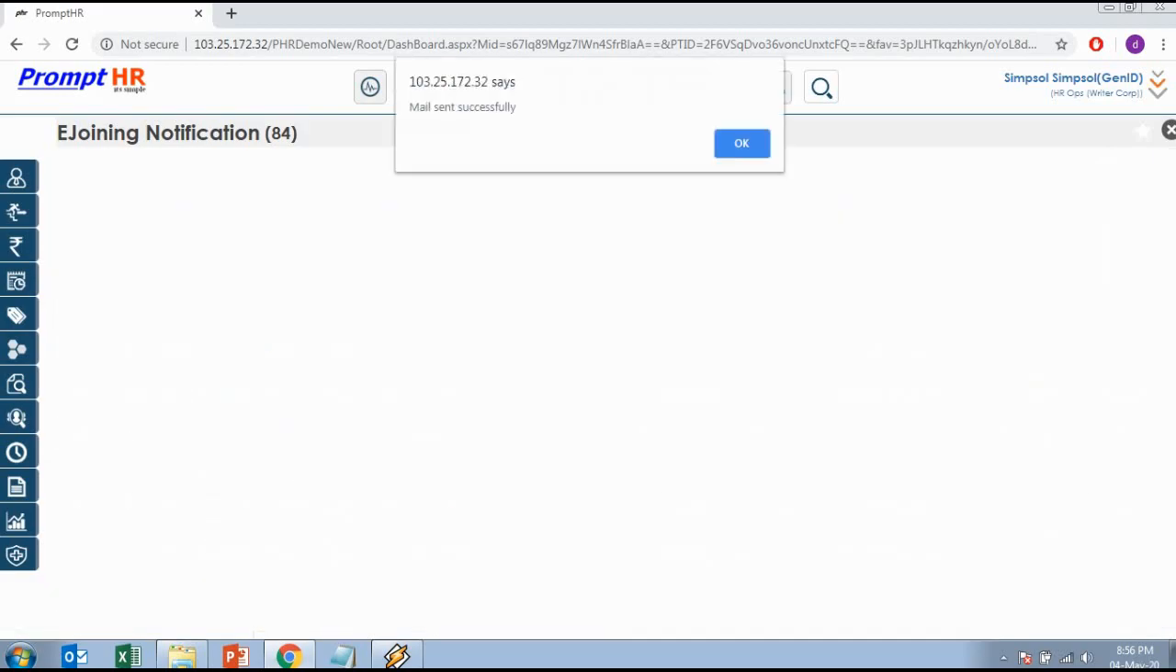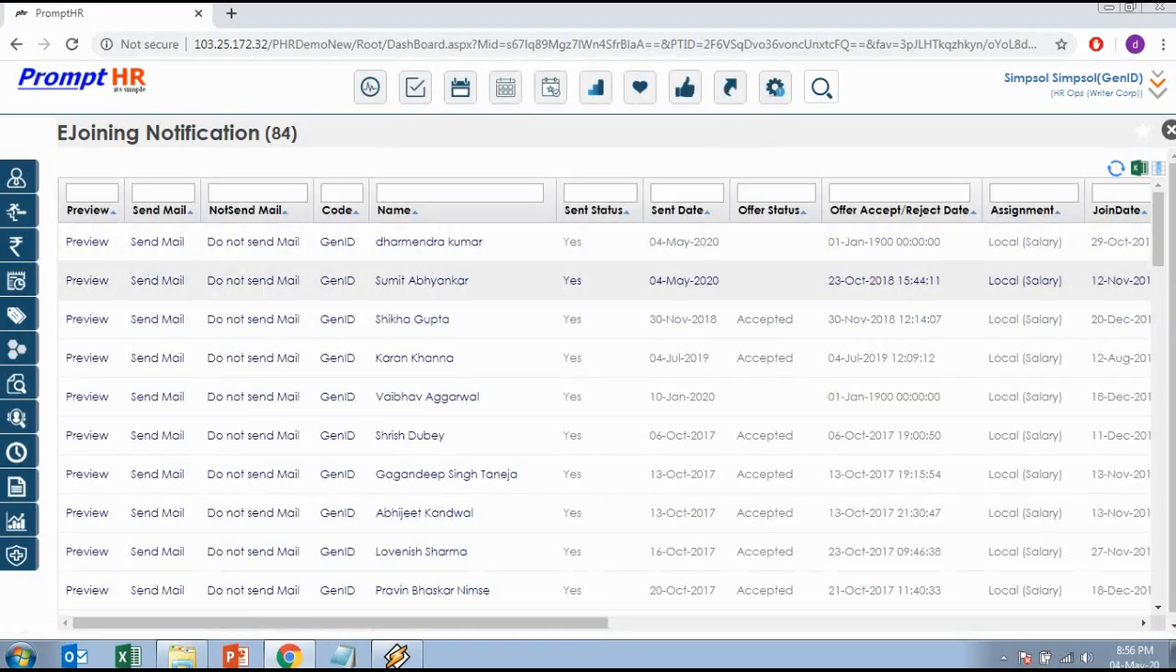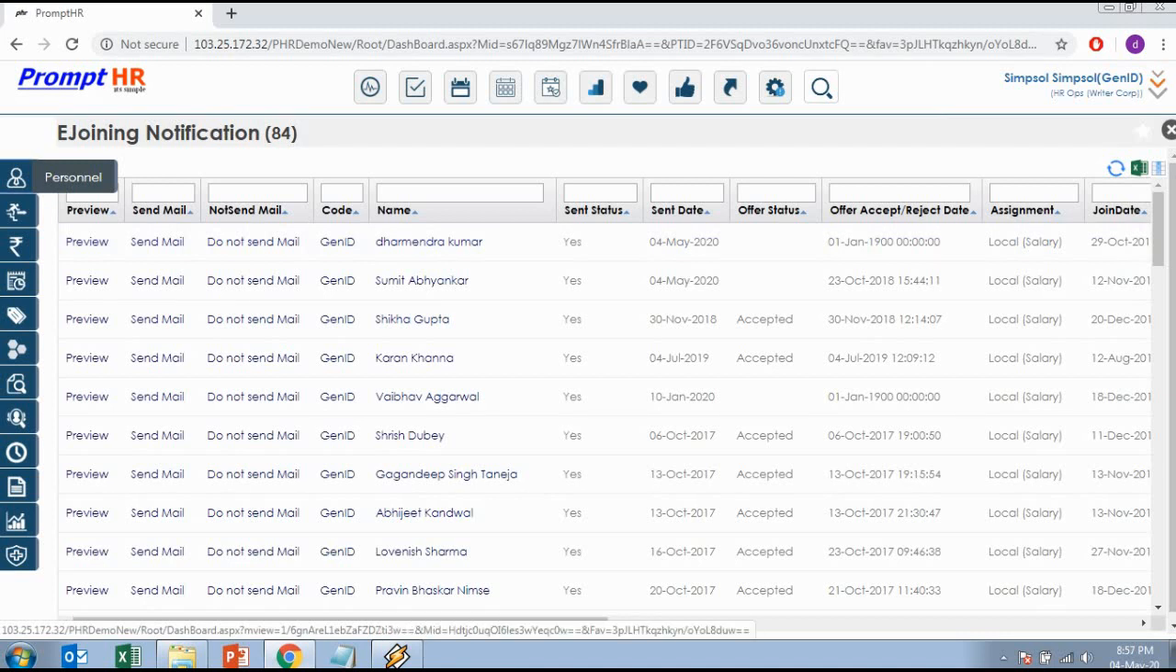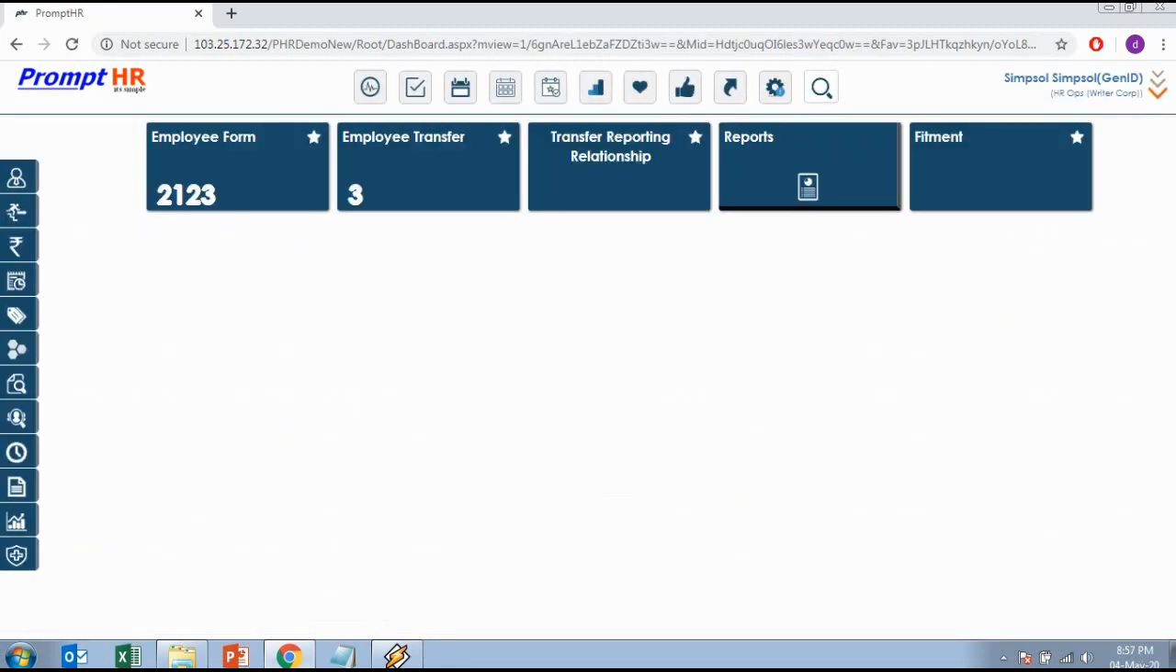After sending emails, you can track how many candidates started filling up their profiles, how many filled up, and how many not filled up. For this, go to Personnel. Then Reports. Click on Track Offers.